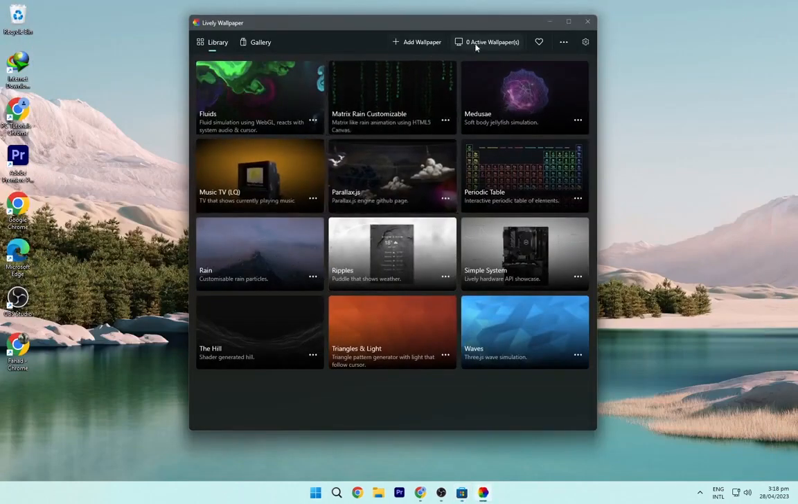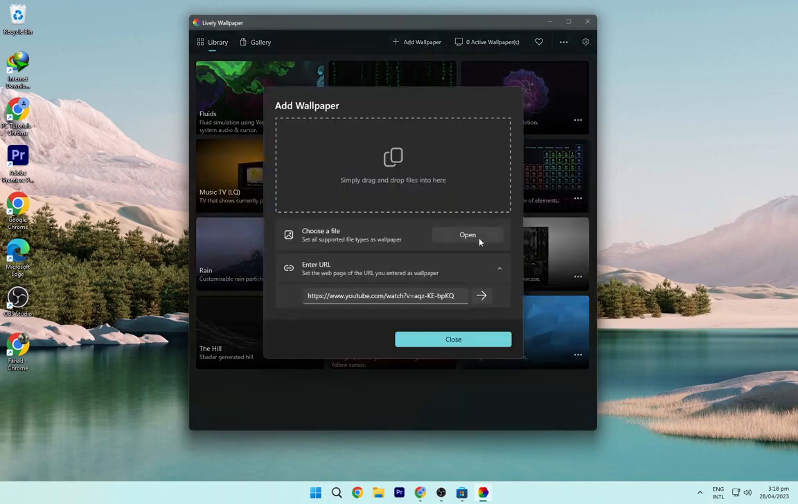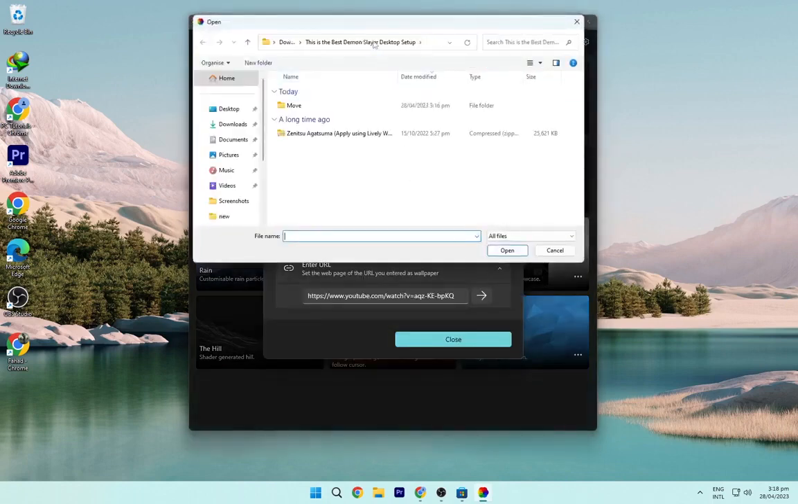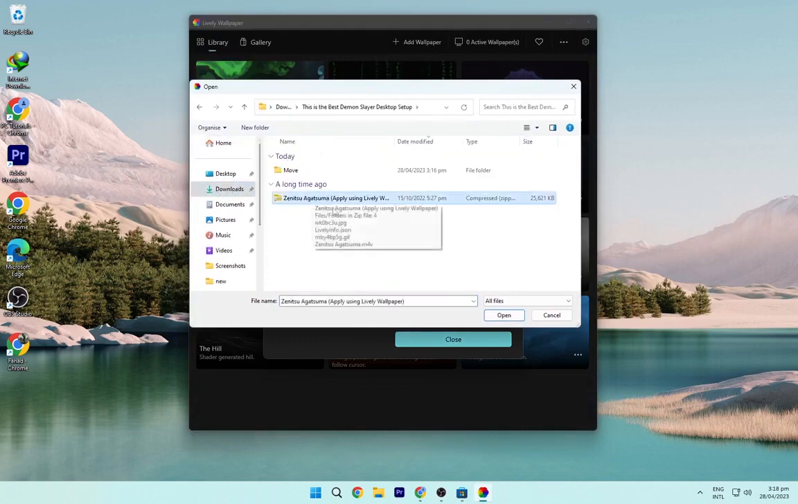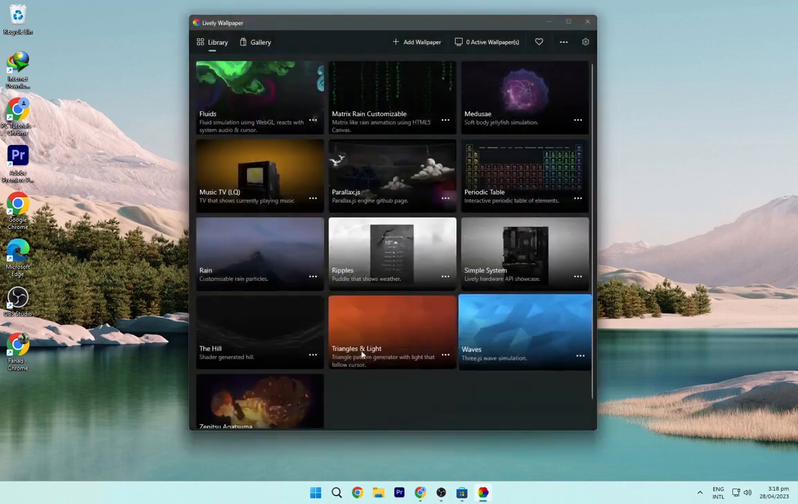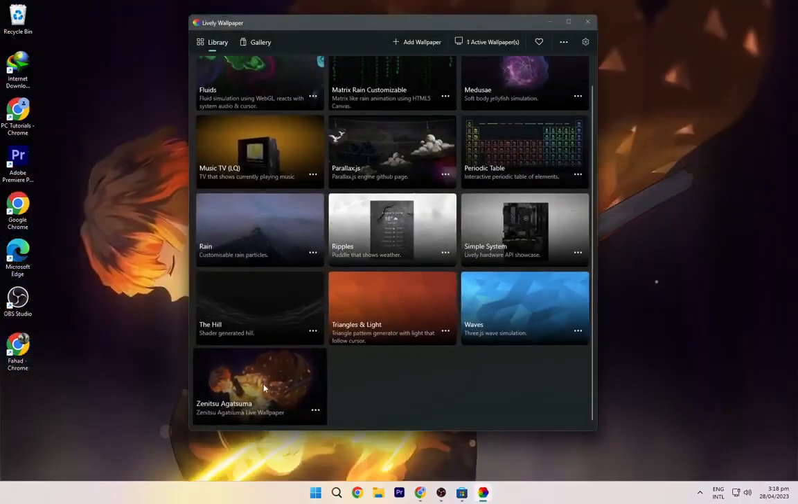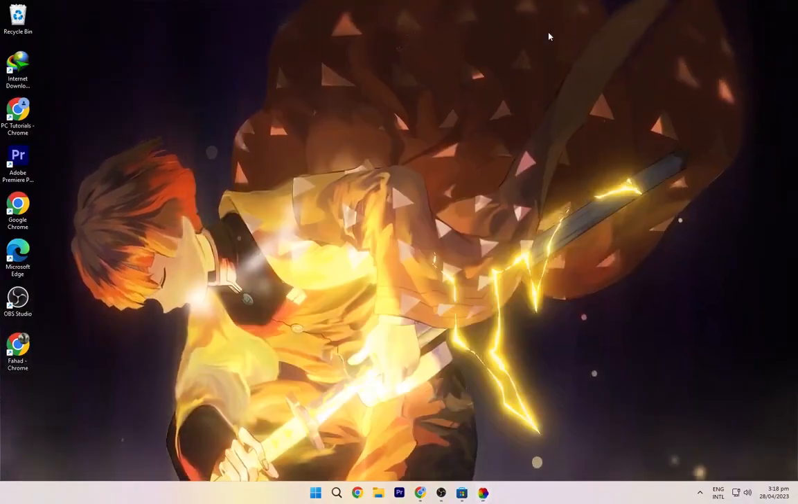Now, click on Add Wallpaper. Now browse. Go to Downloads folder and open this Demon Slayer desktop theme folder. Select this zip file. Now the theme has been inserted, double-click on it to apply the live wallpaper.